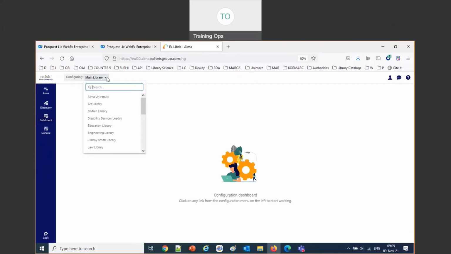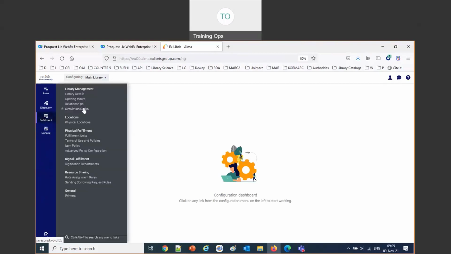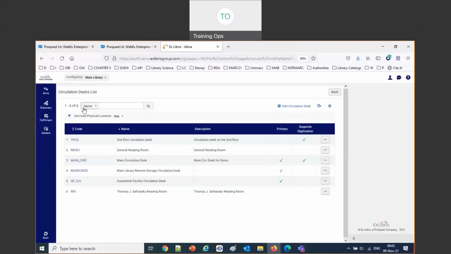Again, when this was by default on the level of the institution, the configuring part on the top left, then I don't have a link to the circulation desks. In order to get a link to the circulation desks, we need to choose a library. I choose the main library. Now I have a link to the circulation desks. Before we start talking about all of the different configurations of the circulation desks, first we need to know how to access the area where the desks can be configured. So that's accessing the circulation desks.